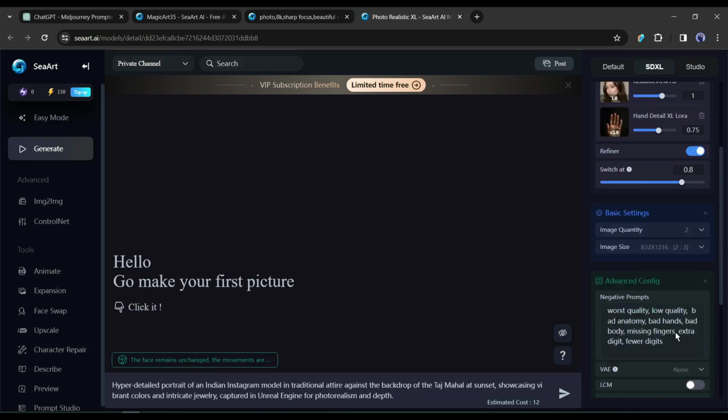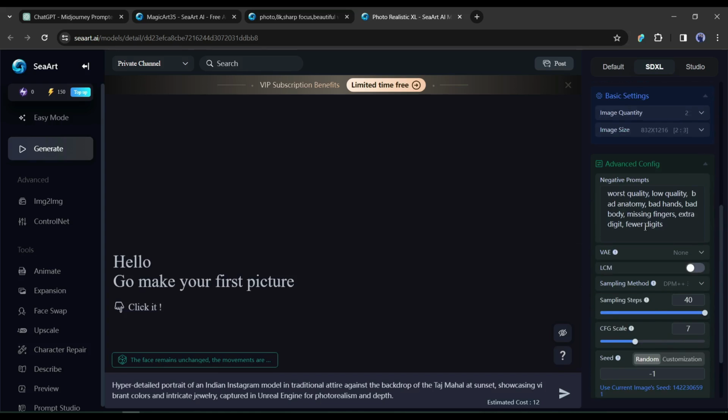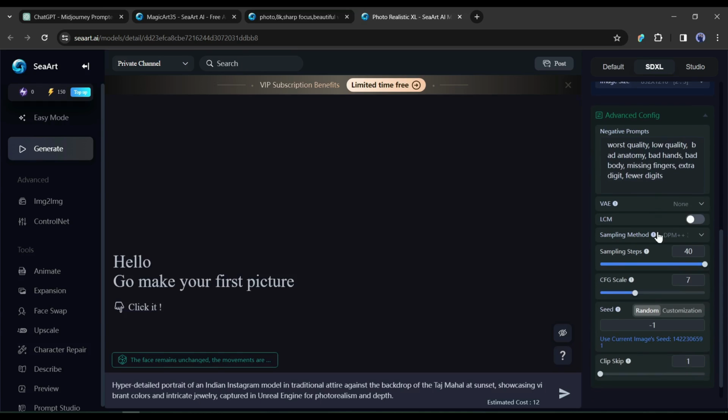At the bottom, there are some extra settings. At this moment we don't need them. If you want to know more about CArt, let me know in the comments section. I will make a separate video on CArt.